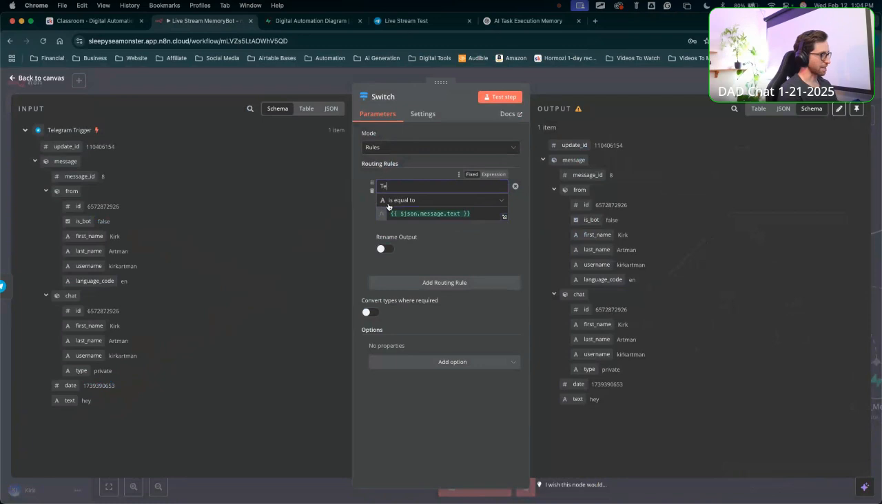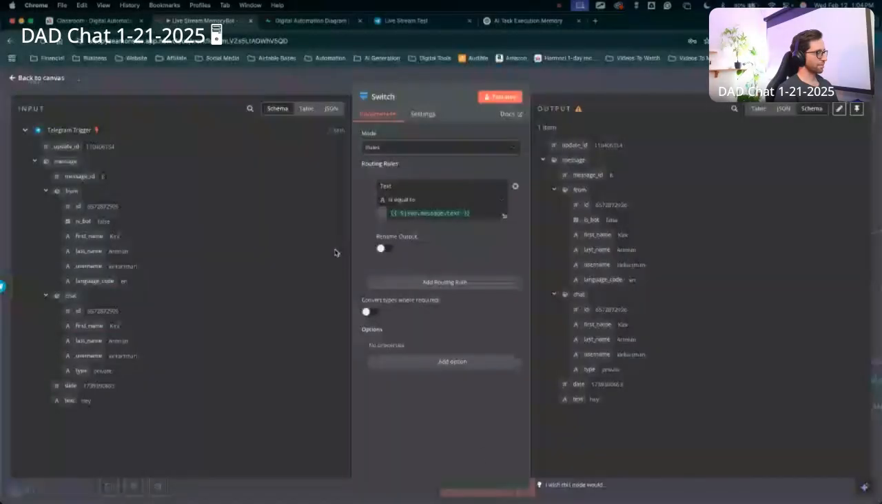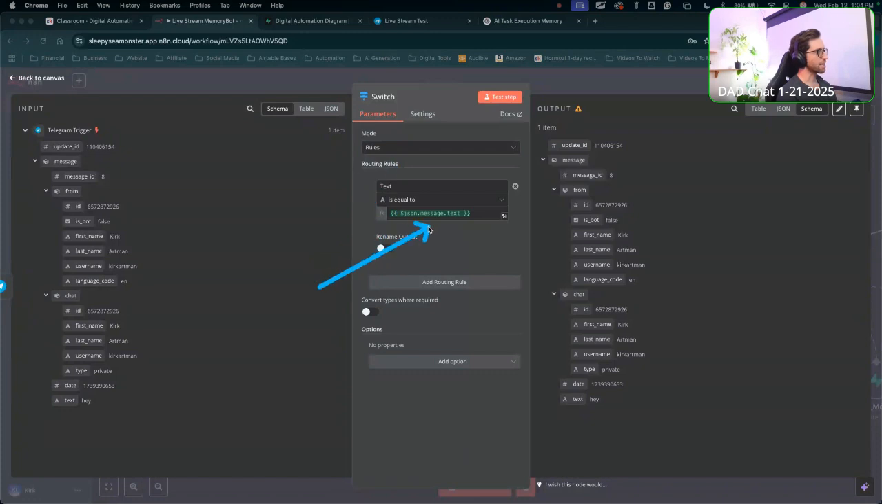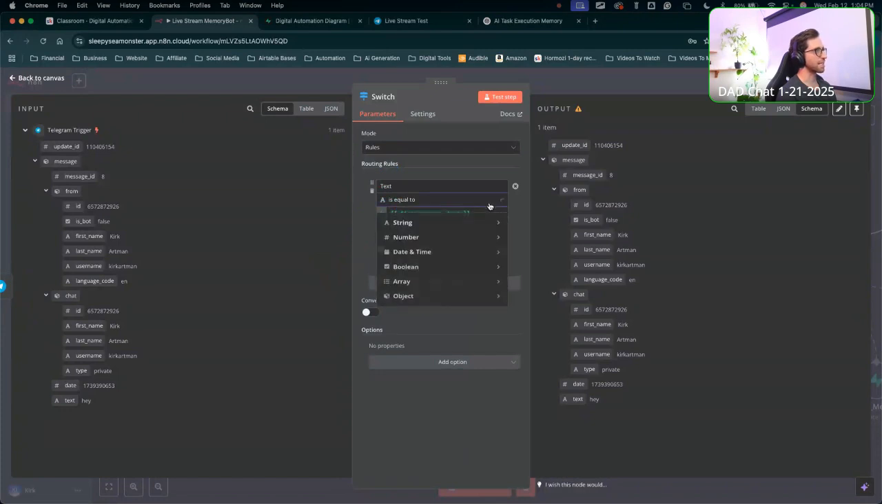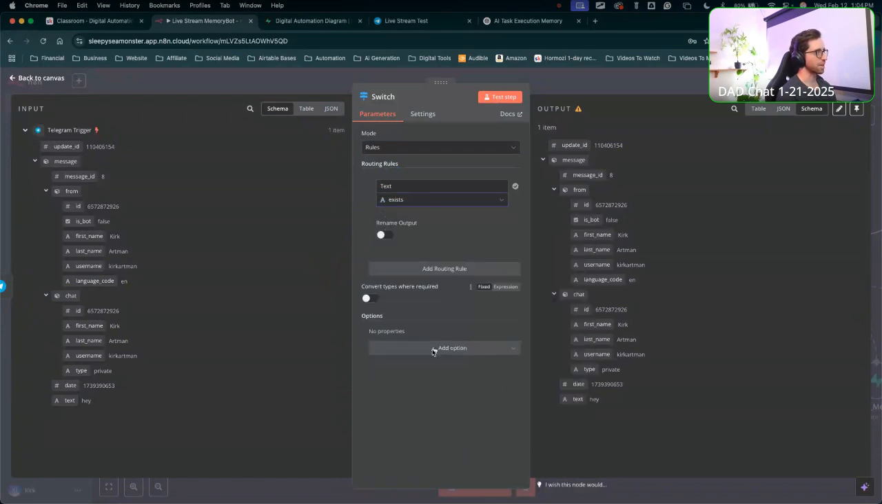So we can name this text. Oh, I'm starting to get hiccups. So we can say when text is equal to the text, but that's not really going to work out. We need to say if text exists, right? That's going to be more encompassing. If there is text coming through, then perform this first route.